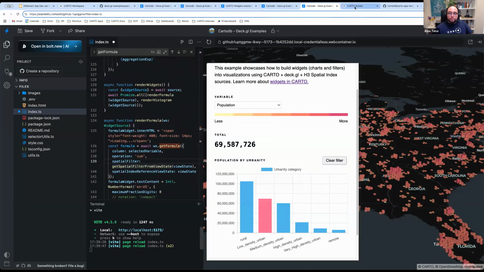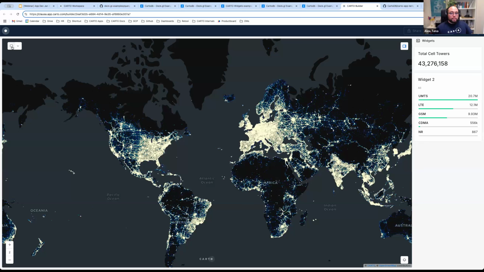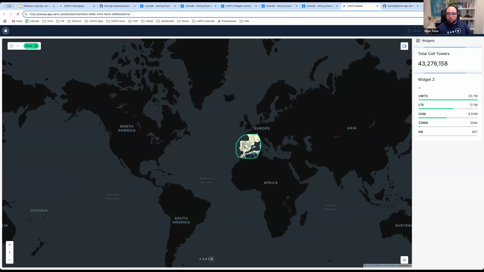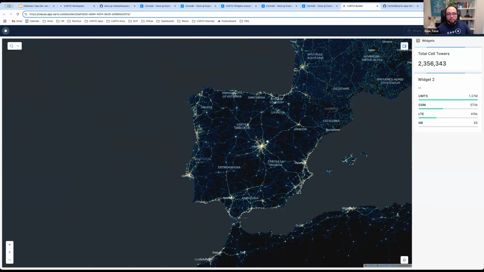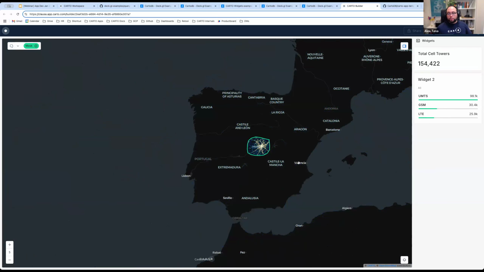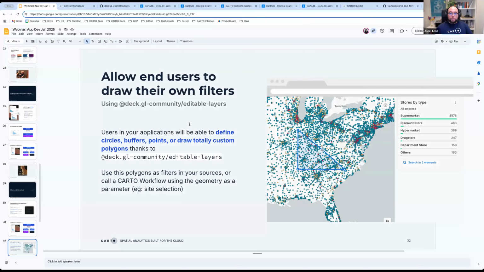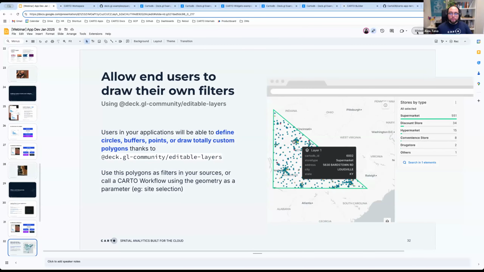What else? I of course wanted to make sure that you guys understood what was the buzz about the drawing filters. So there you go. That's all the cell towers in this area or in Madrid. Even better. The same technology, you have it available for developers. So pretty cool. You see the widgets right here. Last things, let's wrap up.